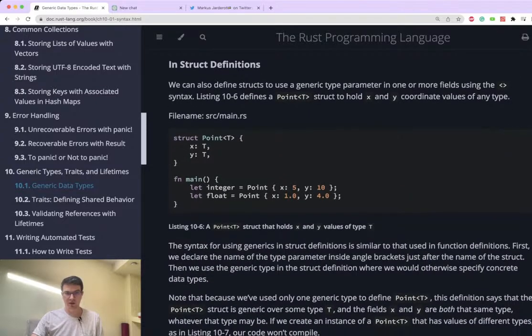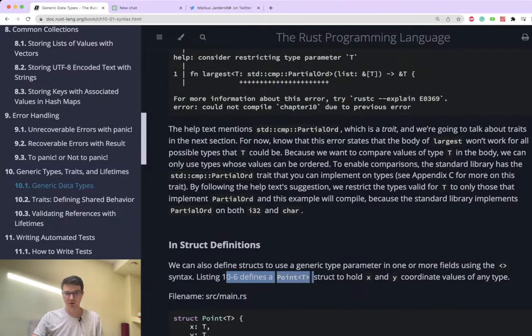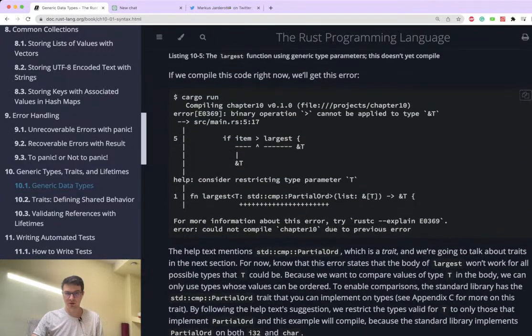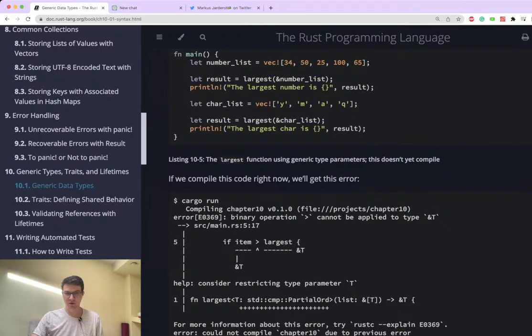So in struct definitions, we can also define structs to use a generic type parameter in one or more fields using the angle bracket syntax. Listing 10.6 defines Point. So wait a minute, we're not going to fix this yet.